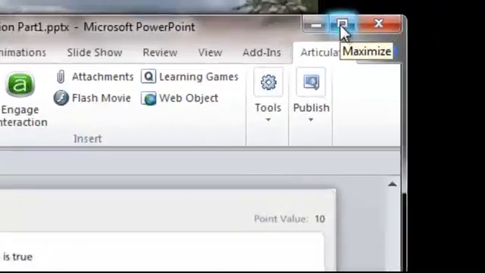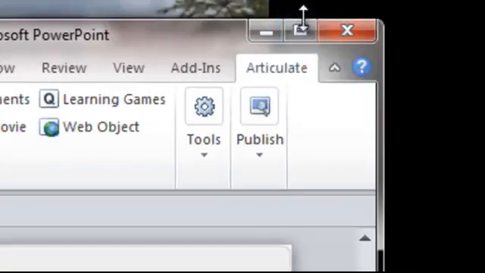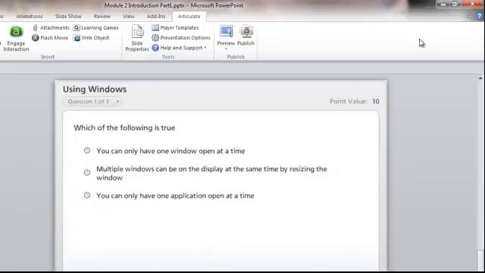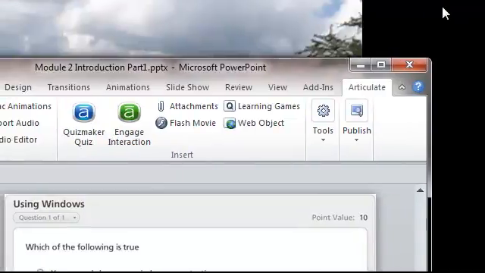If you notice up here, if I hover over it or bring the mouse over it, the word maximize comes up. If I click on it, it brings it up into full screen. So restore down into a smaller screen or maximize it.